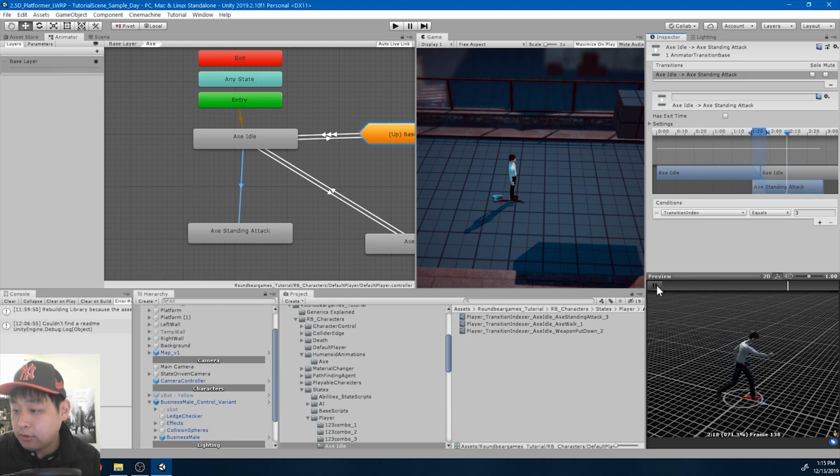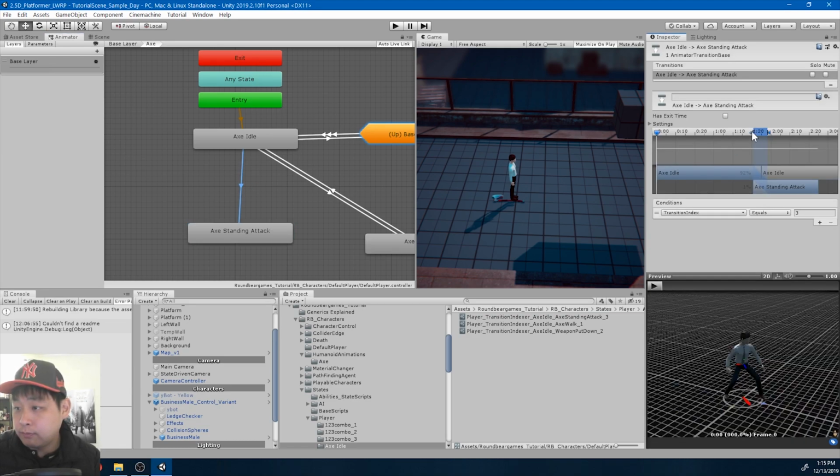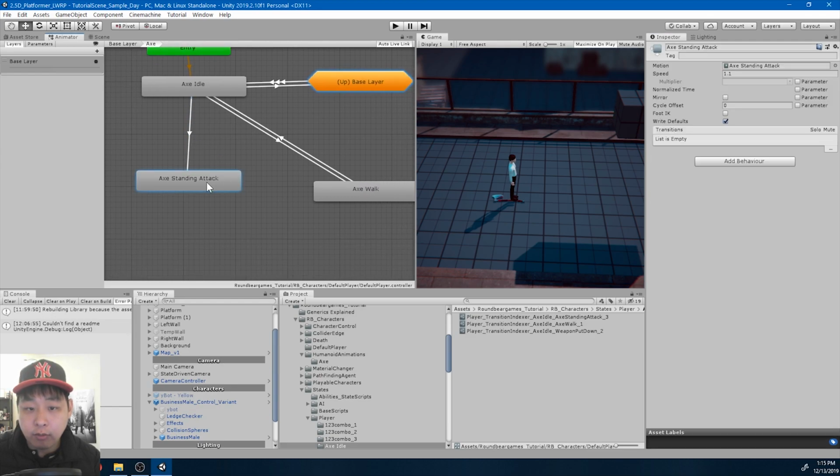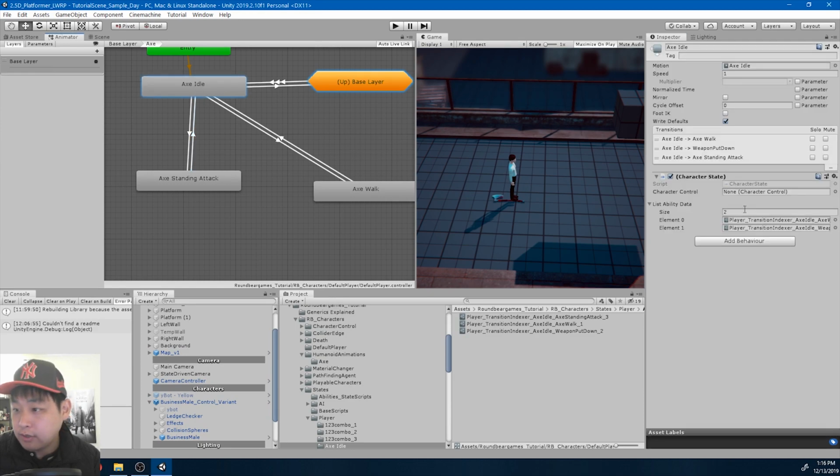Let's take a look at the transition. Let me speed this up just a little bit. Okay. And we're going to go back to axe idle at the end of the animation. So keep the exit time. Okay. Now for the axe idle.